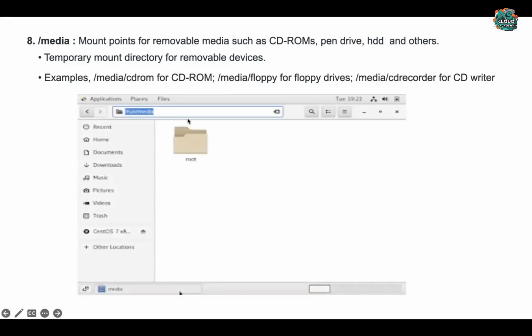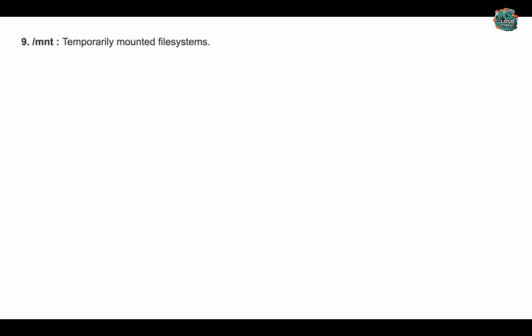So when you attach a device, it will create inside media one folder named after the user from which you try to mount your pen drive or anything. And under that directory, it will mount your device. You can check by attaching any pen drive to your system, and you can find it.